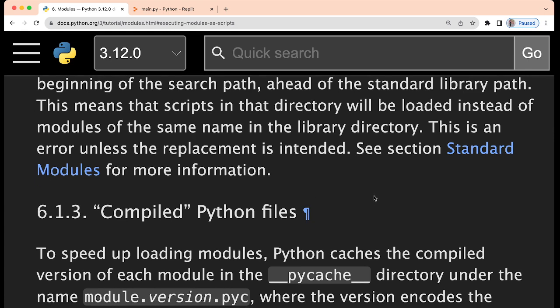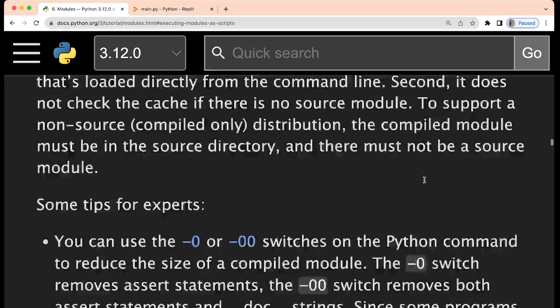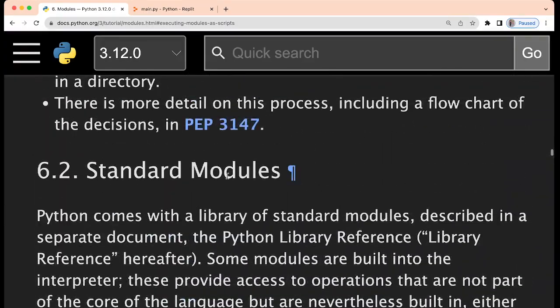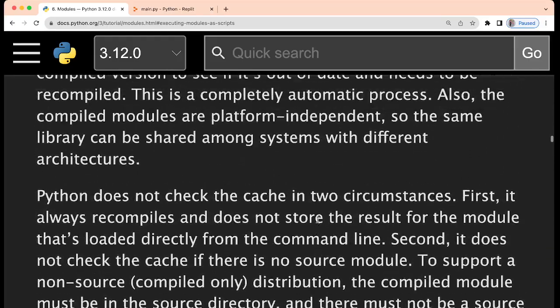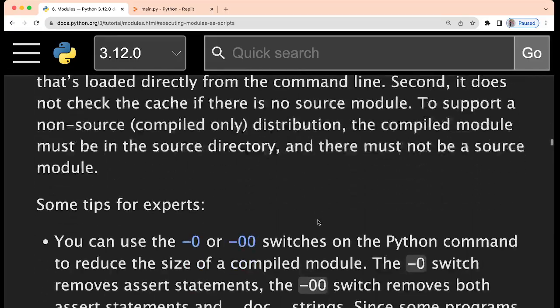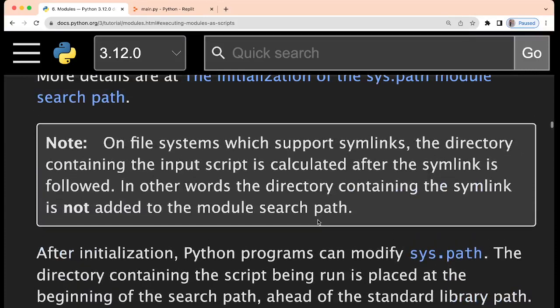About these things we will study in more detail in this particular section, standard modules, which is 6.2, in some upcoming lectures. So this was about the module search path. I hope it is clear, and I'm ending this lecture here. Thank you.